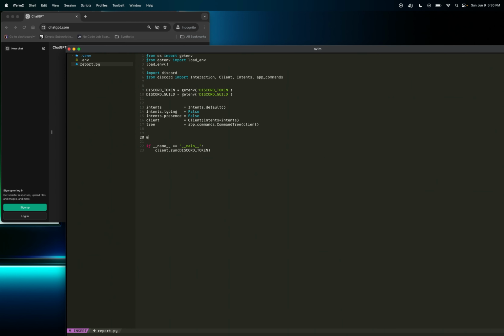Okay, we need to do client.event async def on_ready. And once it's ready, we basically want to tell our tree to sync to our channel, which is our guild, and it takes in the discord.Object, and the object has an ID to our Discord guild, but we need to make sure that is coming as an integer. Discord guild. Let's just make sure that looks right. Sync guild discord.Object ID. That looks about right. So now we can create our command with tree command.